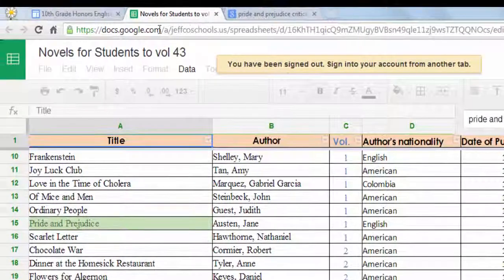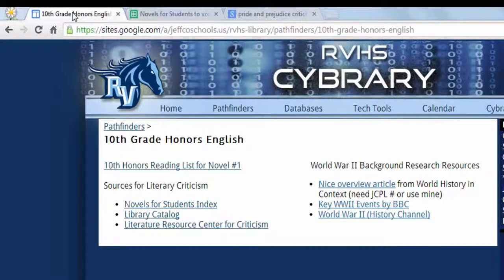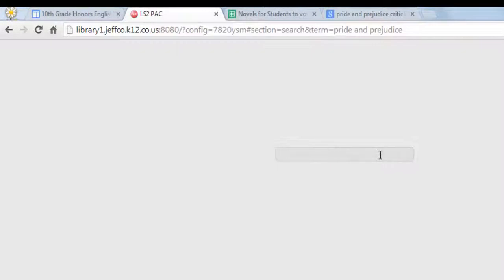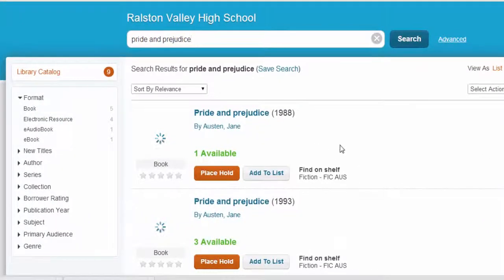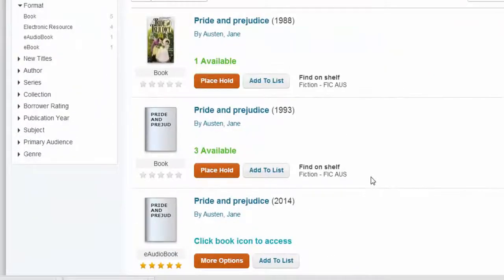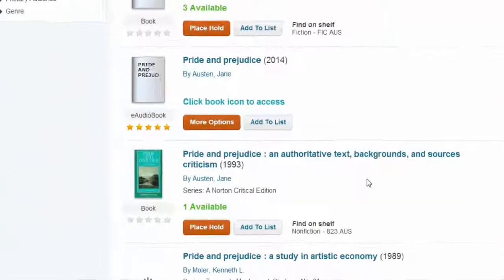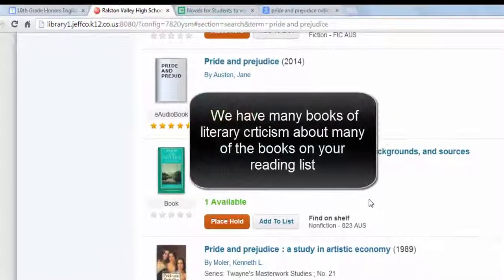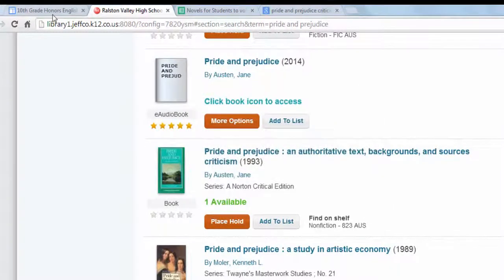After you've checked Novels for Students, go back to the Cybrary tab that you have open and check the library catalog. Type in the name of your book. Obviously, this is going to direct me to where the actual novel, Pride and Prejudice, is on the shelf. It's in the fiction section under AUS for Austen, but if you scroll down, you'll see several books about that book. Anything in the 800s tends to be a collection of critical essays about Pride and Prejudice. Because we do a lot of work with literary criticism at Ralston Valley High School, anytime I find a great collection of critical essays, I buy it.